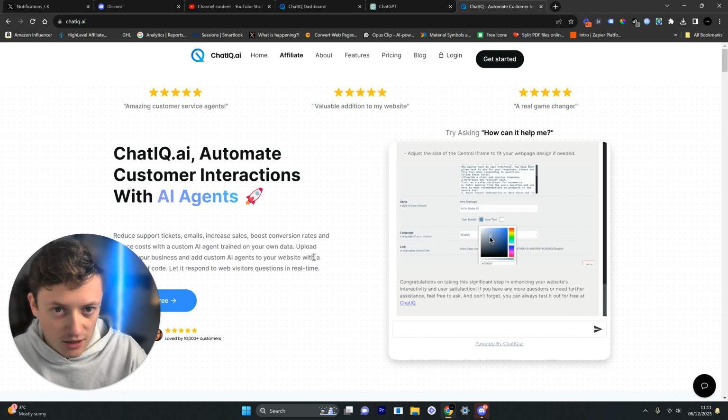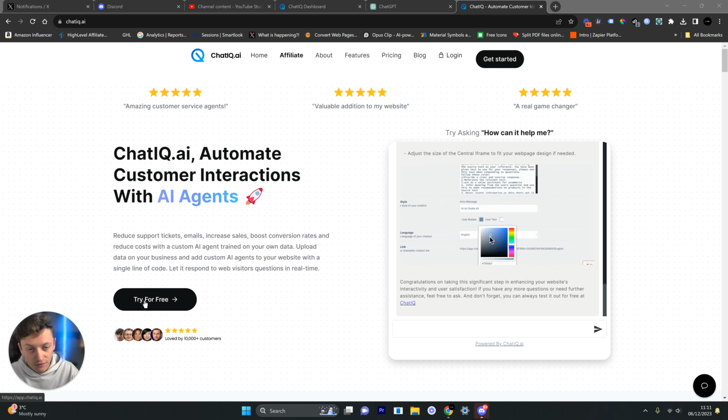So to be able to do this, it's incredibly easy. All you need to do is either have a PDF or even just a website link. You can build your own GPT using your own website.